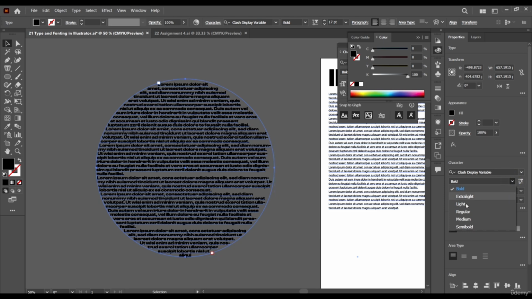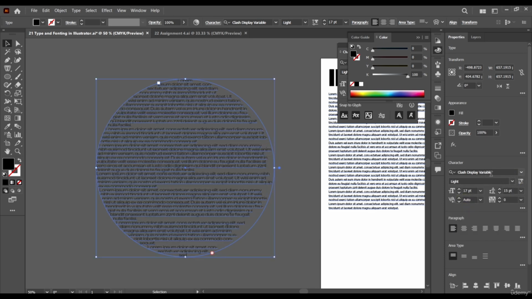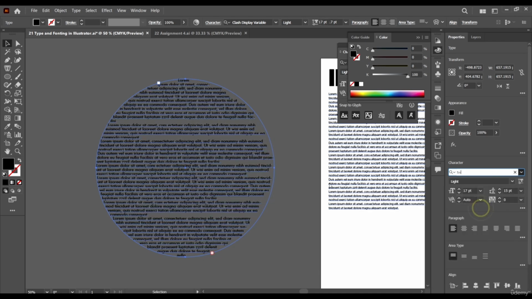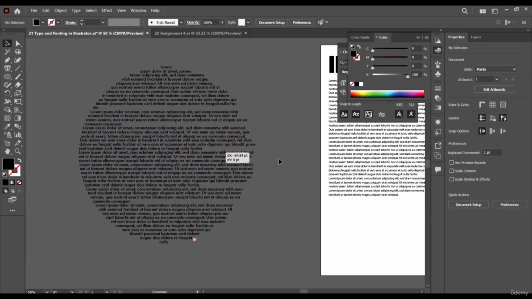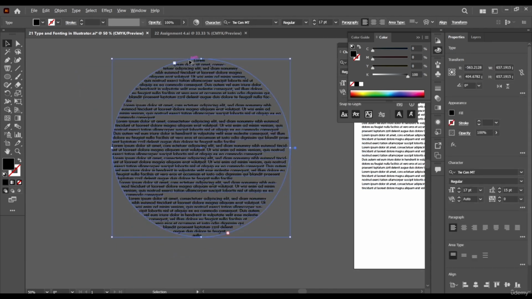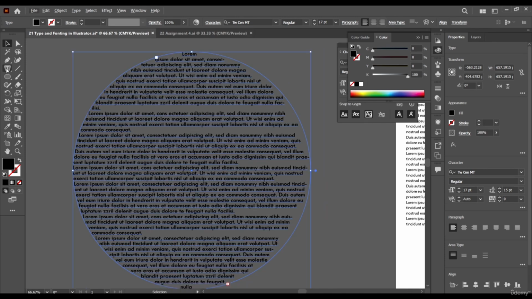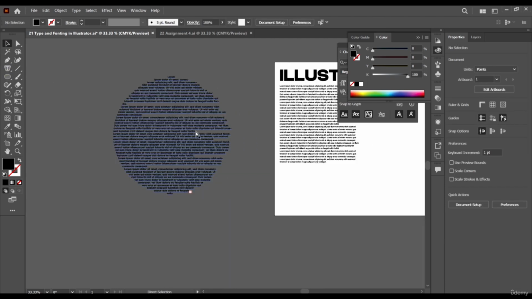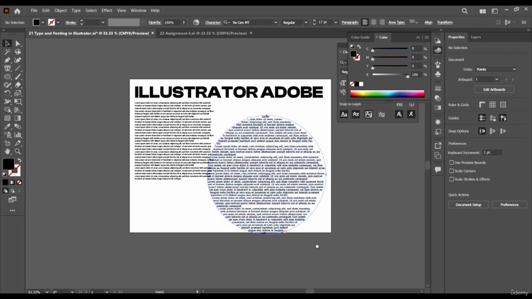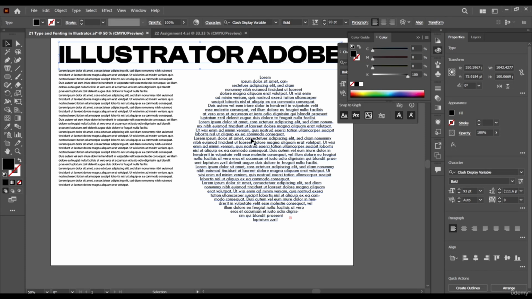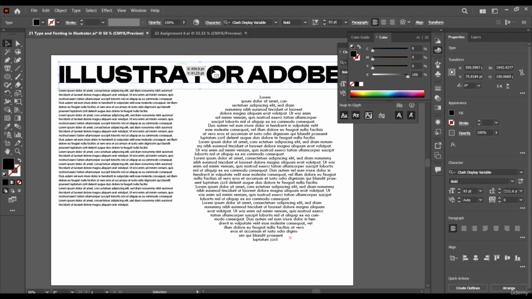Let's change the font size or the font type. Just select a random font here. Now we can see clearly what we have. So this is our type following a set shape, right? Now this tool, the second tool, is the tool that makes this possible. If you want your type to follow a set shape, you have to use that tool right there. So it's more of an area type instead of a point type.